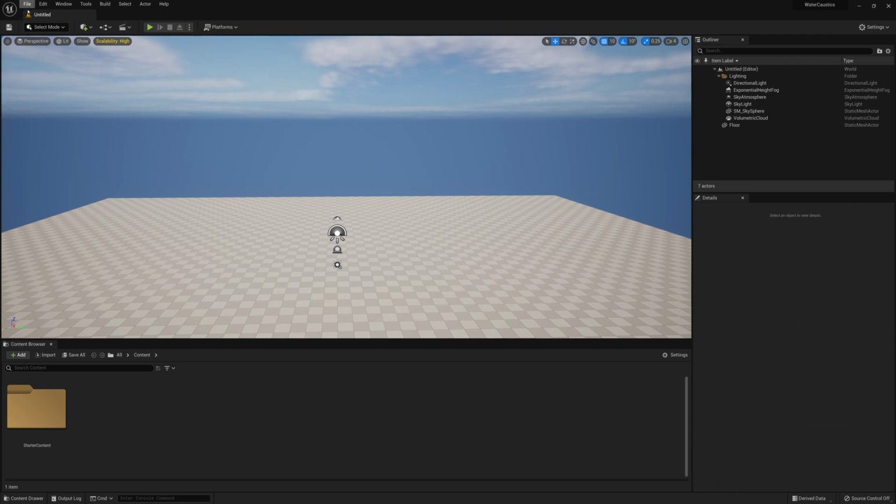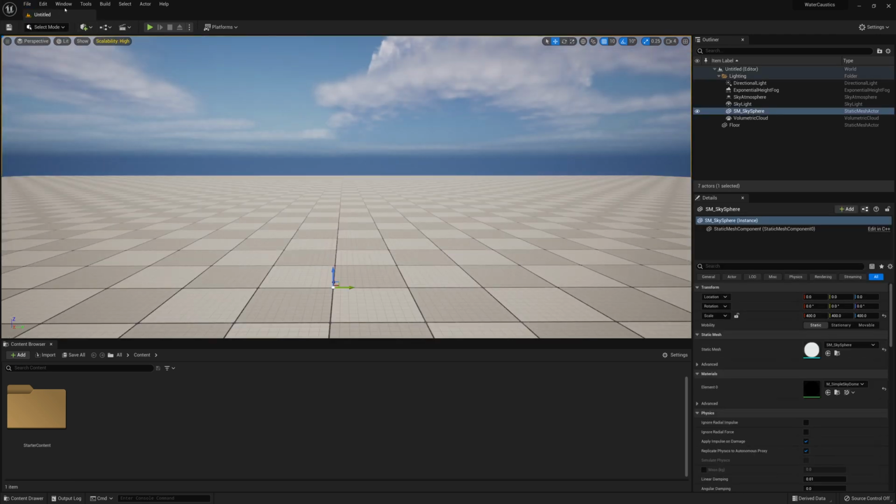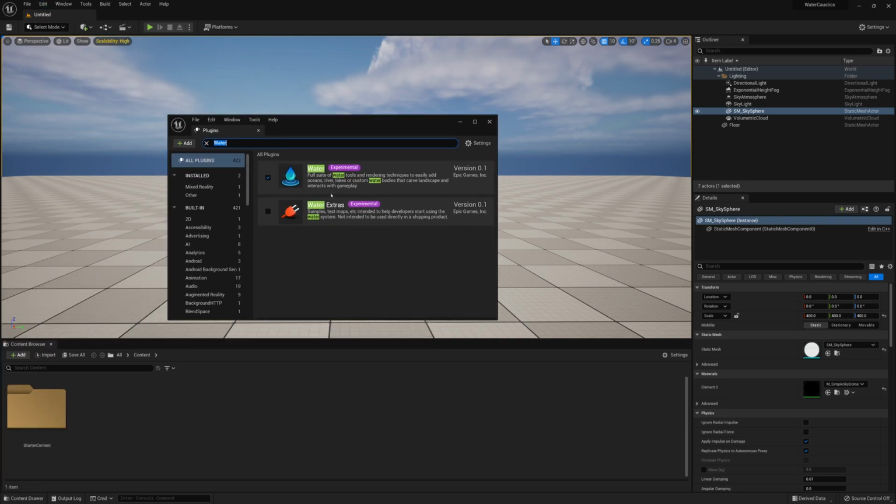To begin, we'll create a brand new scene, and then we'll go to Edit, Plugins, and make sure that we have the water plugin enabled. This is an experimental plugin and it will probably require you to restart Unreal once you enable it. So make sure you enable that plugin, and once you've restarted Unreal, then we can continue.